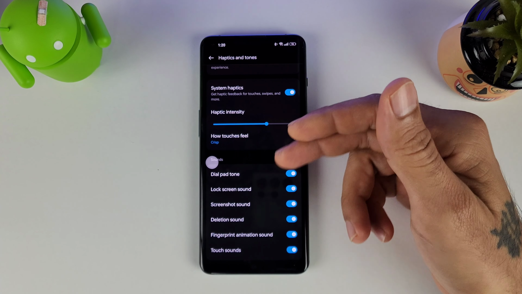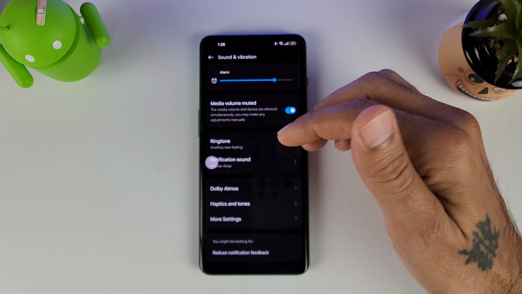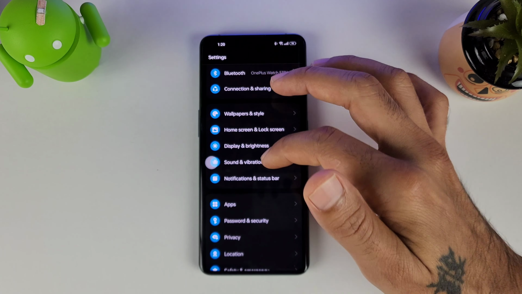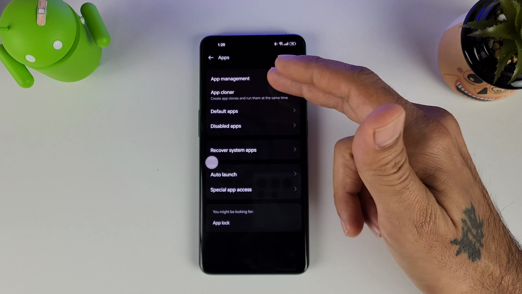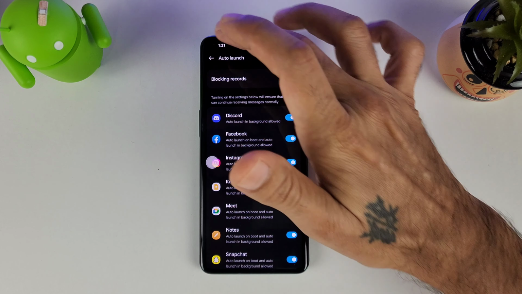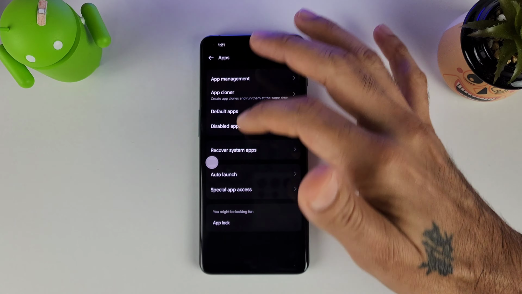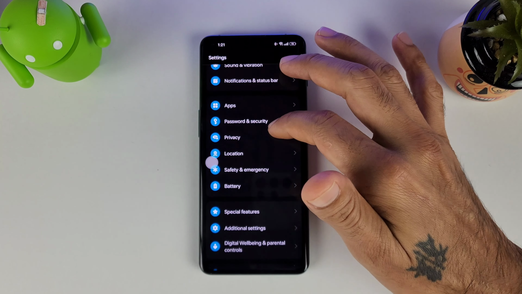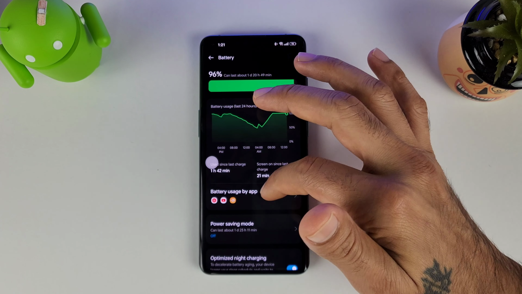You do feel a haptic when you're scrolling to your home screen, so that's really nice. Very noticeable. Of course, you have all your app stuff right here: app cloner, app management, auto launch. So if you want to have some stuff launch right there, special access, of course, all your typical stuff for your apps, privacy, location. You get your battery info right here.